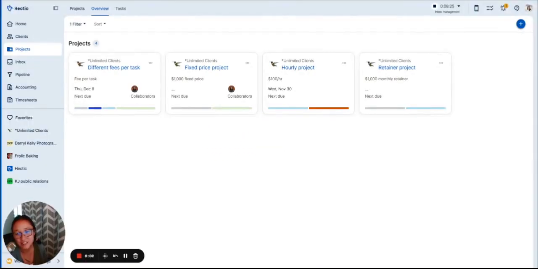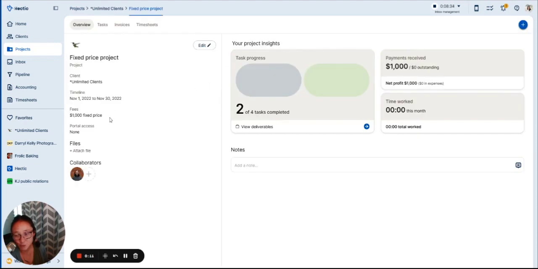We have lots of ways for you to set up fees for your project, so you can bill the way that you like to bill. Let's take a look first at what it looks like to set up a fixed rate project.